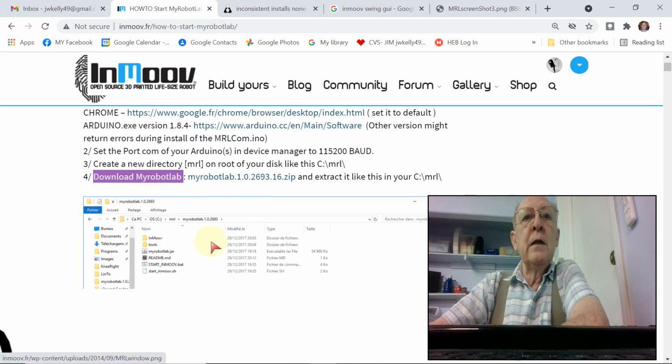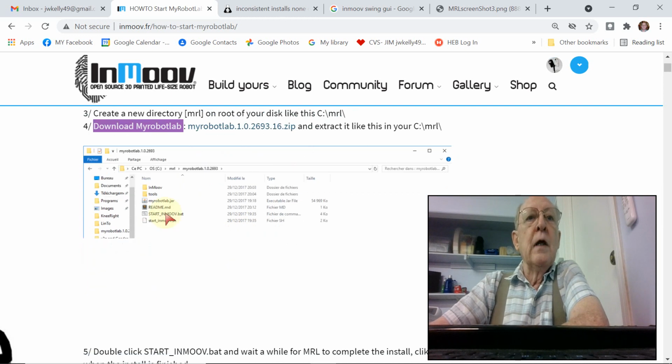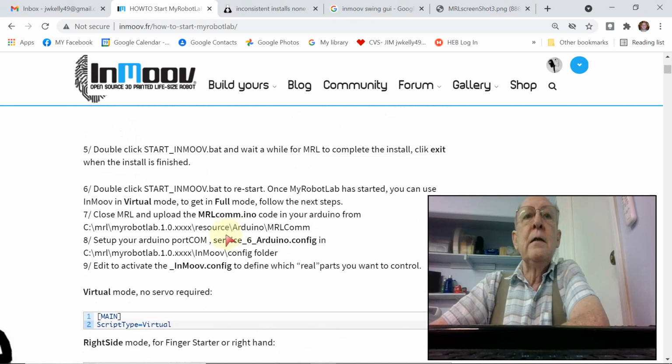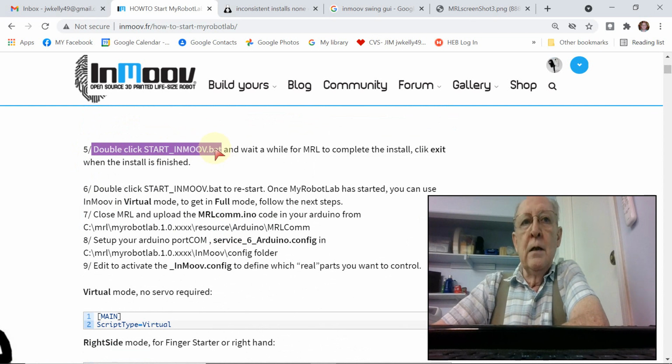Okay, when you download it, decompress it, or unzip it, I should say, into a folder on your C drive, and this is what it's going to look like. And you'll see a start mu bat file. They tell you to double click that and start it, and that begins the install. In many places they tell you, go get a cup of coffee because this is going to take a while. And it does. There's a lot to be installed here. But it does it all by itself.